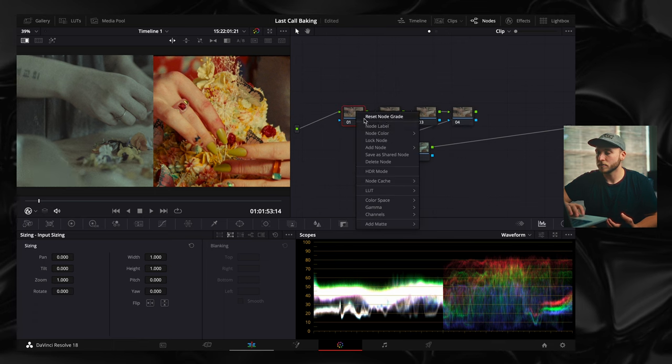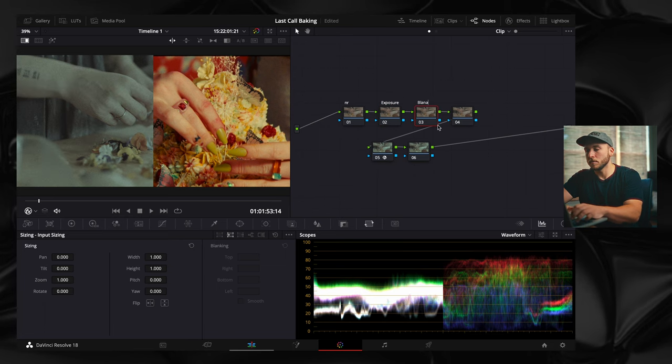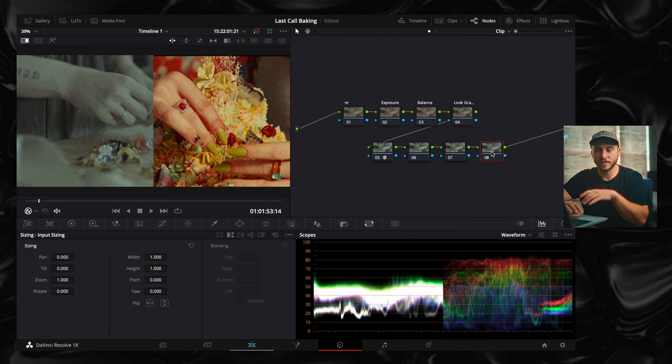So I'll go ahead and label these. This will be noise reduction. This is going to be exposure. This will be balance, look grade. I'm going to make two more and we'll come back to those later.